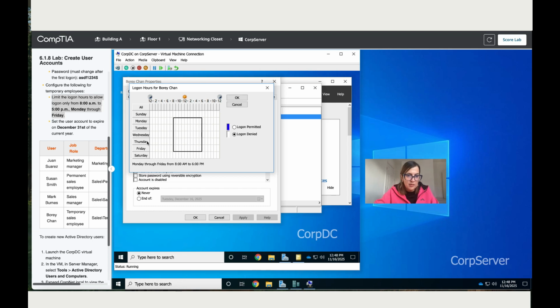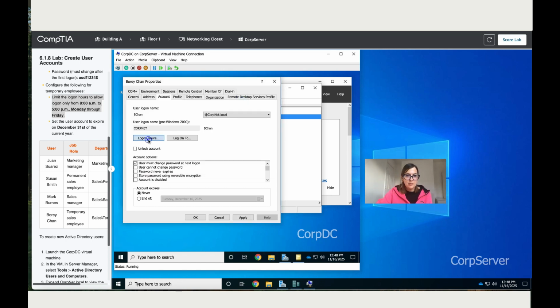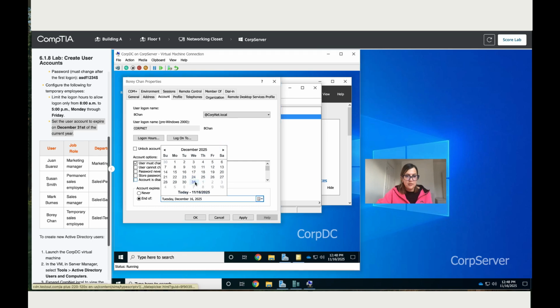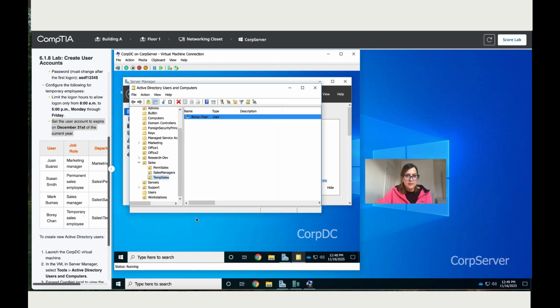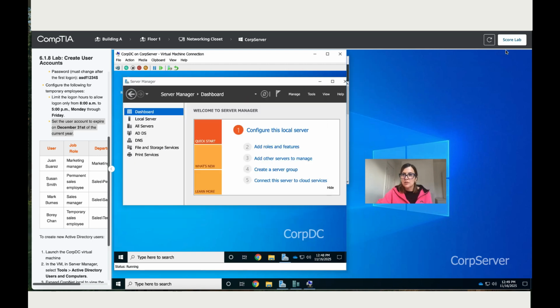So let's double check from Monday to Friday. And then, all right, so now it's highlighted in blue. So let's click on OK. Done, let me double check that it worked. Okay, it worked. And now let's go to the end. So the next instruction is to set the user account to expire on December the 31st of the year. December 31st, let's set. So let's click on apply and okay. And we're done for this lab. So let's close the window and let's code it.